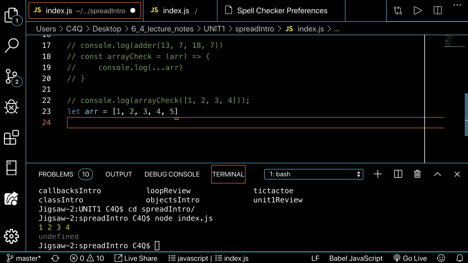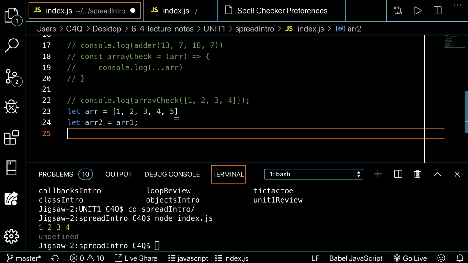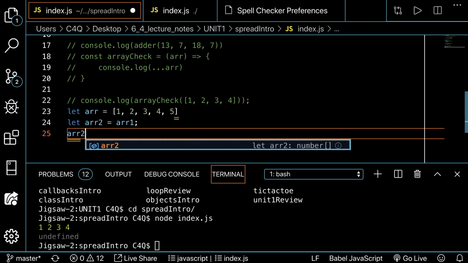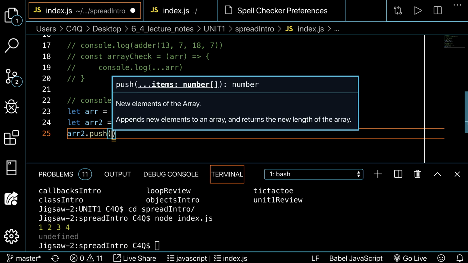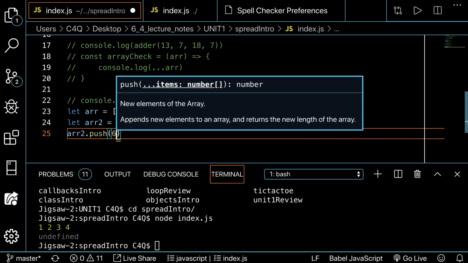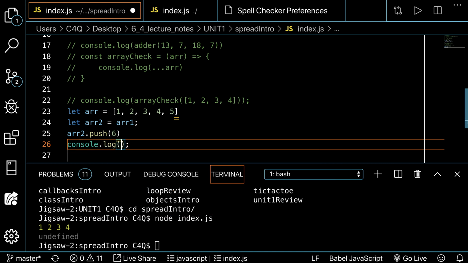And we learned that I couldn't do let array 2 equal to array 1, because then if I do array 2 dot push 6 and I log array, will array have the 6 in there or no? Do we remember? Take a second with your partner next to you and decide what's going to log to the screen.